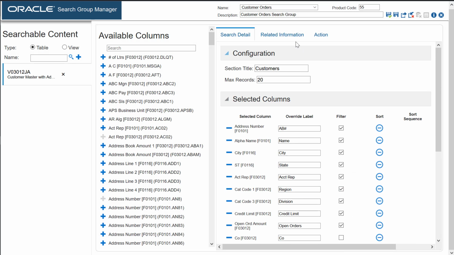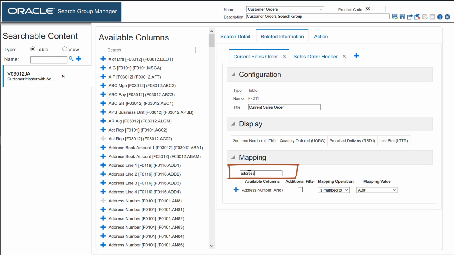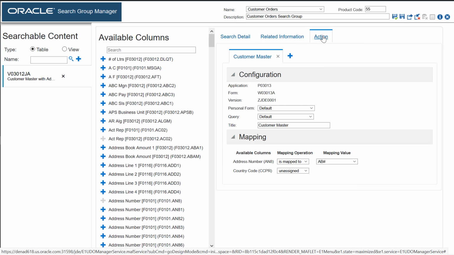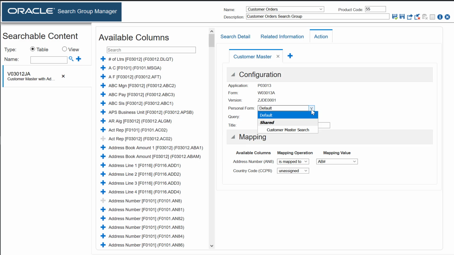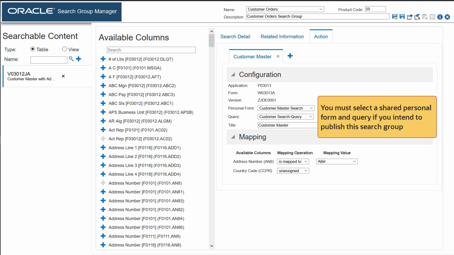When defining related information, use this search field to search for the columns that you want to map to the search results. The search field supports the type ahead feature. In the Action tab, you can now select a personal form and query for the application that you want to access from the search result. For this example, we want to use this personal form and this query for the P03013 application. You must select a shared personal form and query if you intend to publish this search group.